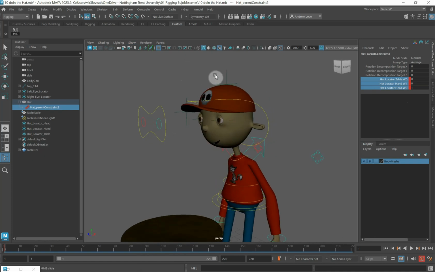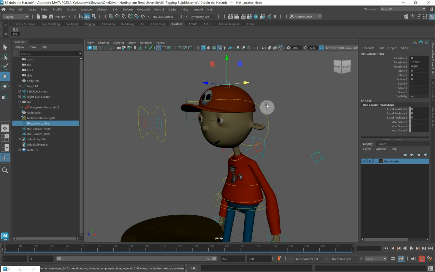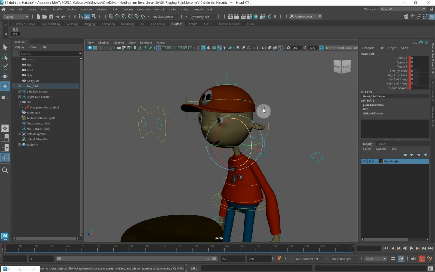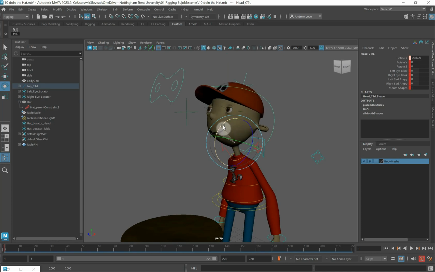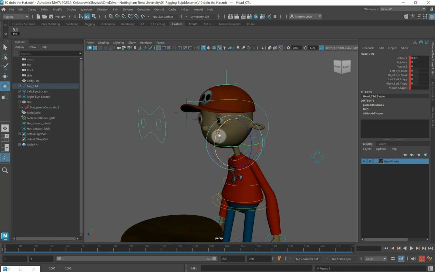What we can now say is this guy wants to be parented to the head control. So select 1, select the head control, press P. So now, because it's constrained to that locator, you can see the hat follows the head, which is lovely.